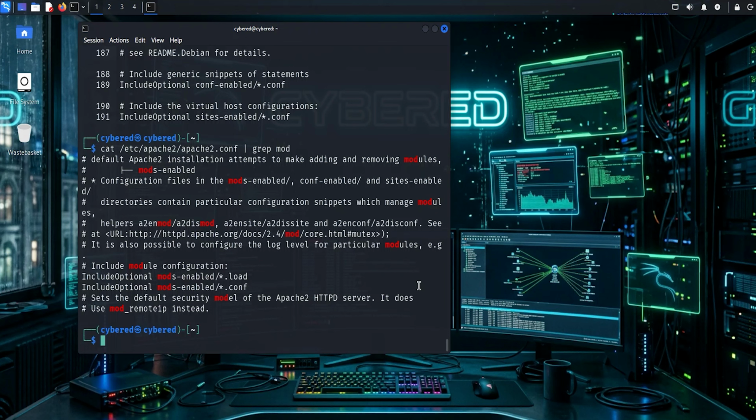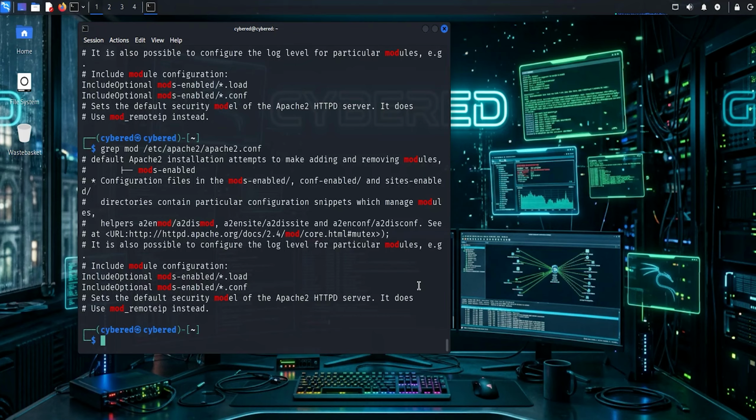You can also run grep mod /etc/apache2/apache2.conf. Same result, cleaner command. So editing text with sed. Sed equals stream editor, used for search and replace.